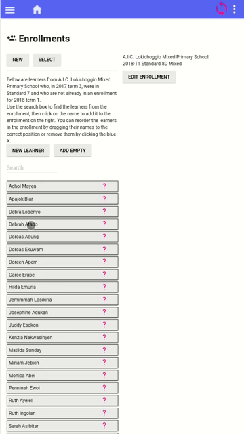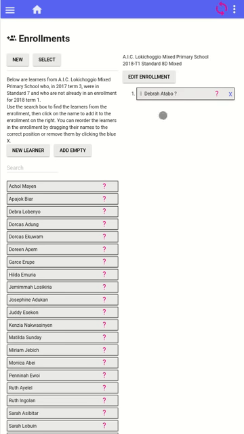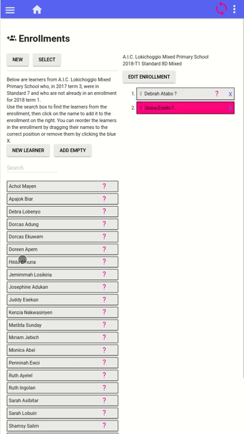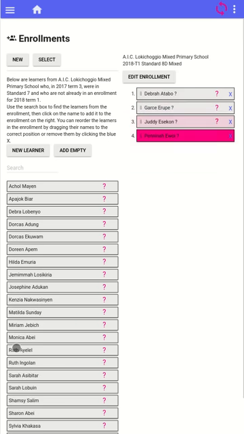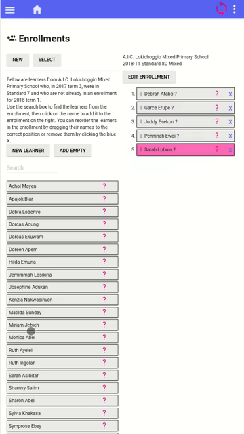So I will click Deborah, and Deborah gets added up here as student number 1, Grace, and I'll just click through and choose a bunch of students. You can see that they get added over here. There's a number, and that number corresponds with the register number in the register that you are capturing the enrollments from.